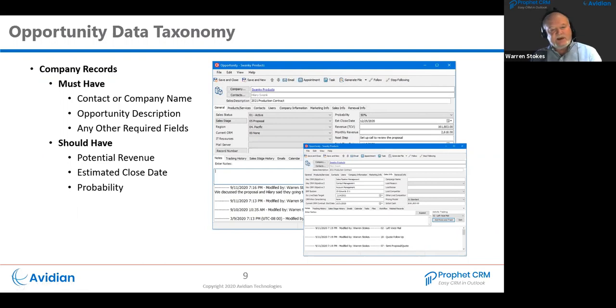Probability, what's the likelihood of closing? Did you know you really only need about 4 key pieces of information about your opportunities to develop a good forecast and pipeline report? And of course, potential revenue, estimated close date, probability, and the sales stage are the 4 things that you really only need. It's amazing, 4 pieces of data. And with those 4 pieces of data, you can really start accurately forecasting your pipeline.